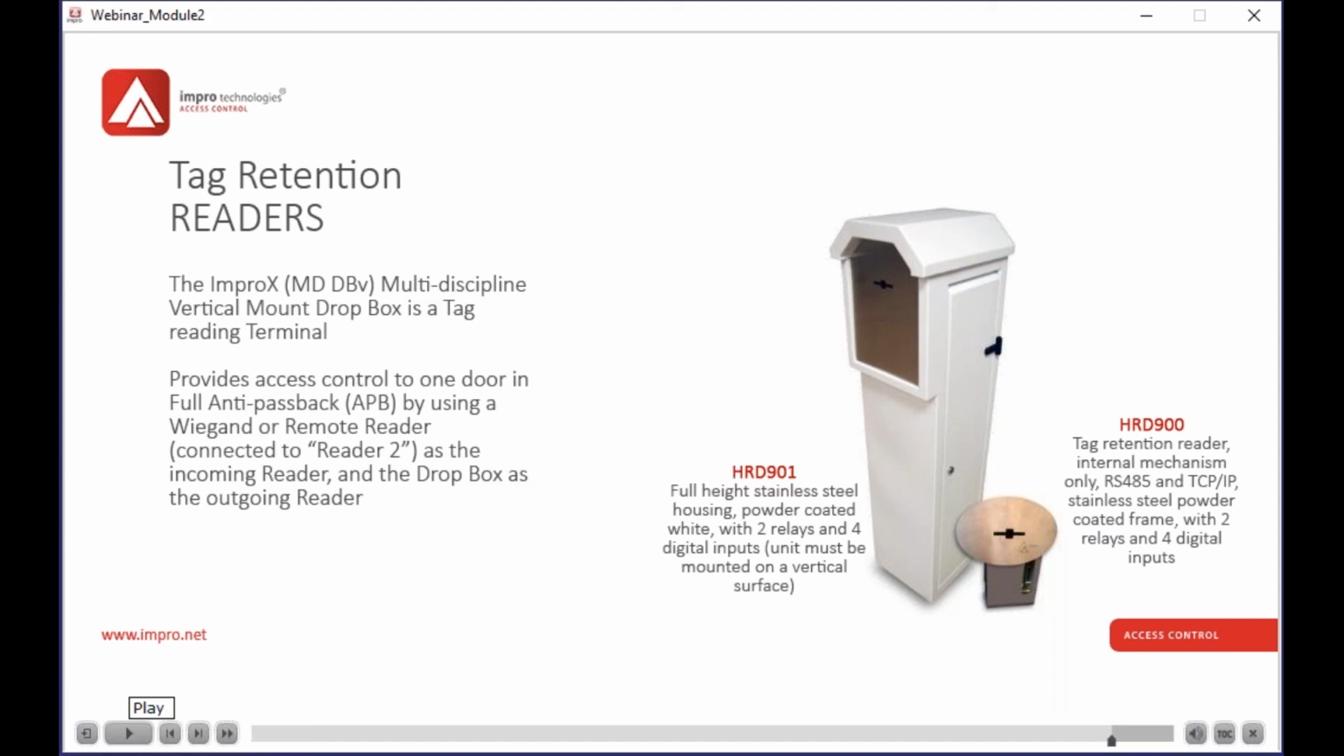There's 2 types. We've got the HRW901, which is a full height stainless steel housing powder coated white with 2 relays and 4 digital inputs. Unit must be mounted on a vertical surface. And we also have the HRD900, which is a tag retention reader internal mechanism only. This offers connections for RS485, TCP and TCP/IP. It is a stainless steel powder coated frame with 2 relays and 4 digital outputs.